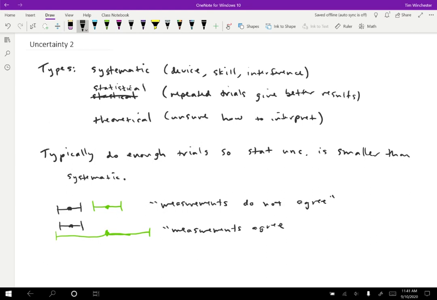Okay, and we can do the same thing if there's an accepted value that we're trying to compare a measurement to. So for instance, if I do this measurement, but I know that the true value should be, let's say here, or perhaps I know the true value should be here. I would say for the blue one that the measurement is consistent with that. The purple one is not. So we can use the uncertainty range to determine if our measurements are consistent with either each other or with some accepted value.